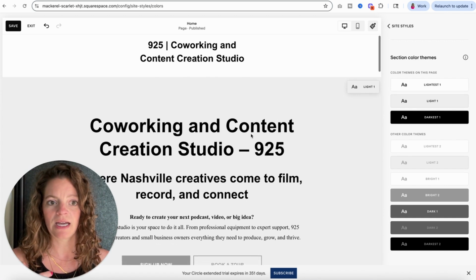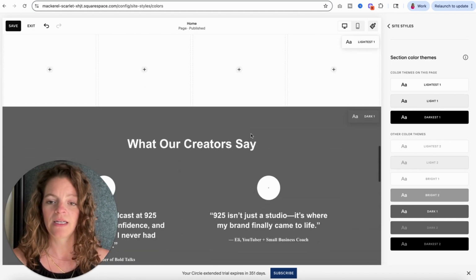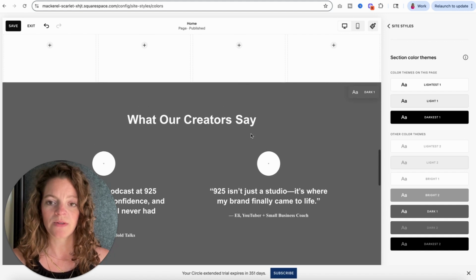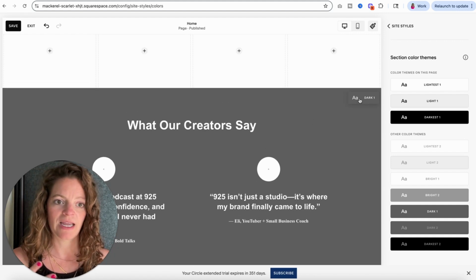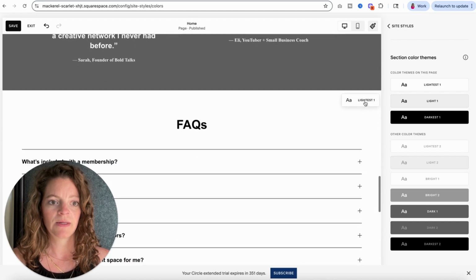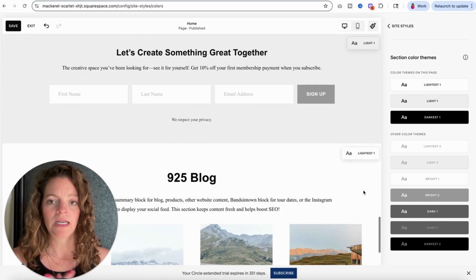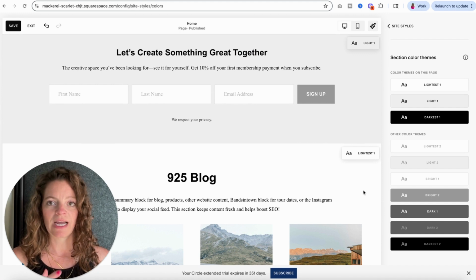So you can see as you scroll down my page, it pretty much alternates between white and gray. Here's a dark gray. Each one of these sections I've selected a color theme for, so you can see when I hover over it, this is dark 1, this is lightest 1, this is light 1, lightest 1. So essentially you can select how your colors are used within each theme.